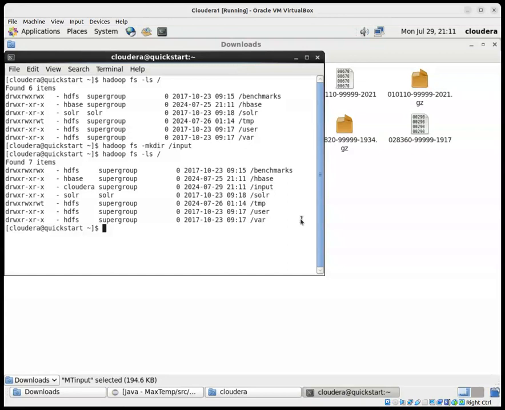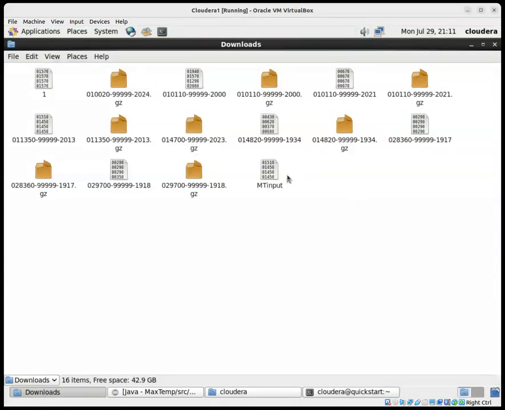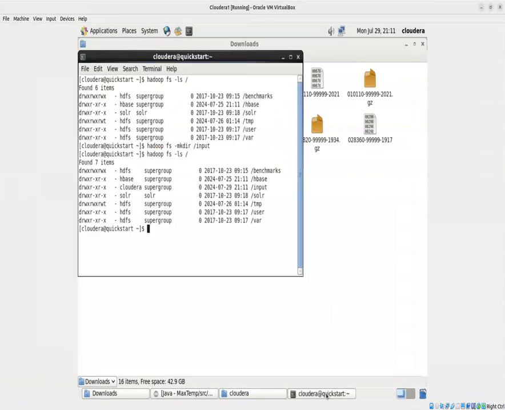Now I want to copy that empty input file into this input folder. This file is in Cloudera downloads, and we need to copy it to Hadoop. So come back to our terminal.